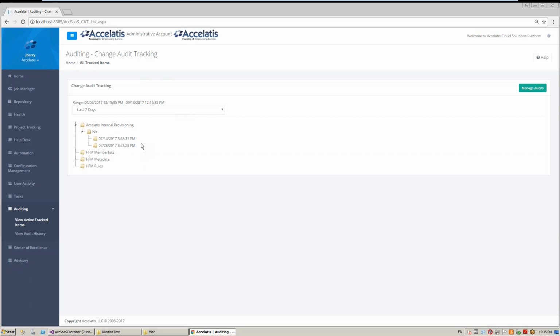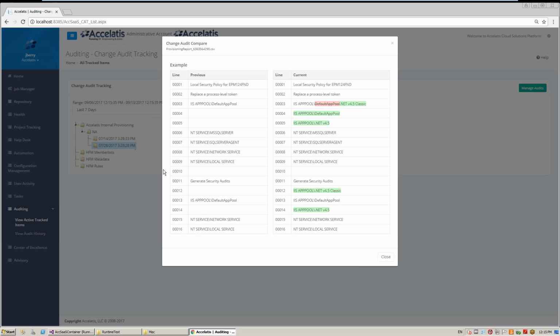Auditing is another thing. Again, this is all about change audit tracking. I mentioned that. The idea is that for various types of application elements, whether it's rules, metadata, Essbase outlines, forms, we can track that something changed, and you can come in and see a snapshot of this is what it looked like before, and this is what it looks like now.